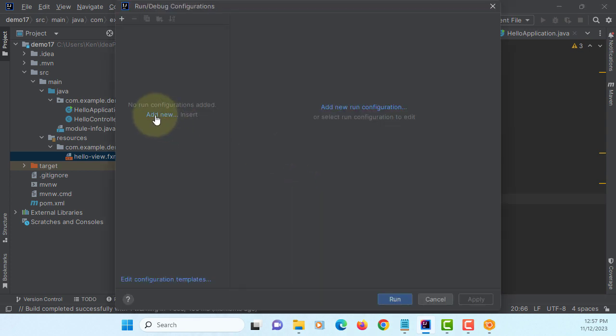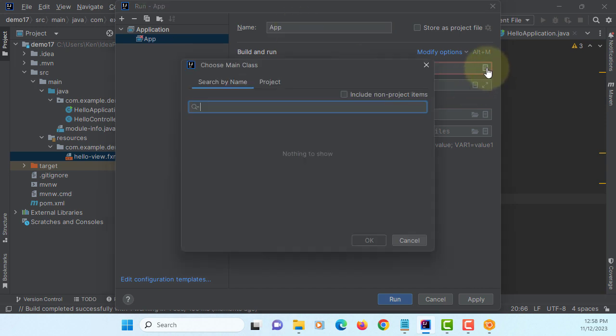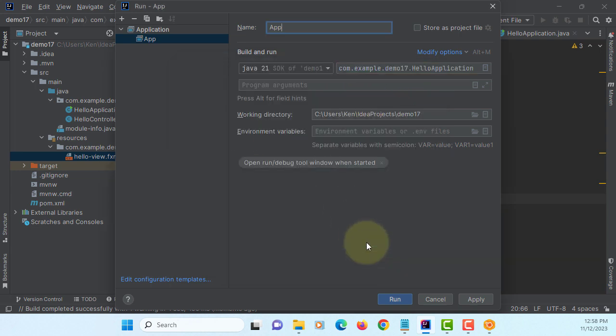Add configuration, add new application, app, hello application, okay, apply, none.